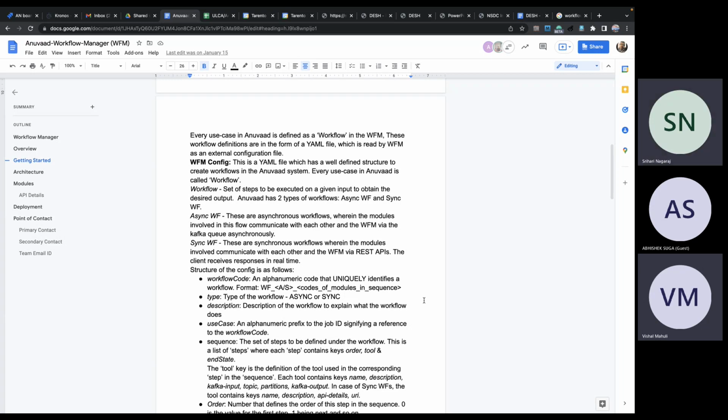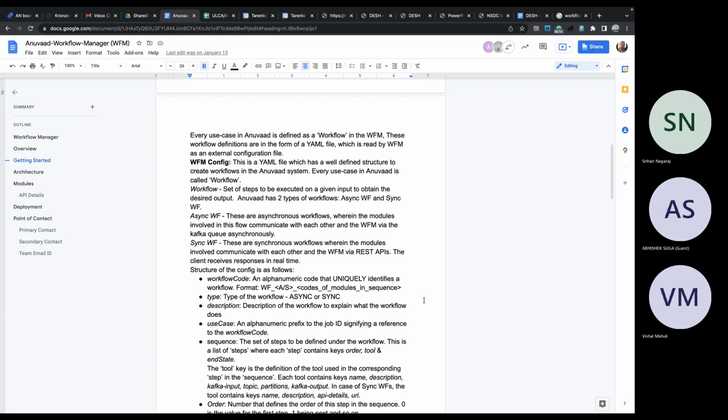If a component comes to Anuvaad and wants to be a part of the pipeline, there have to be three things. It has to expose an input topic through which Workflow Manager can talk to the component, an output topic through which the component can talk to Workflow Manager, and a standard request response format. These three things are compulsory. Once these three things are available, the component can be onboarded into the Anuvaad pipeline and connected to Workflow Manager.